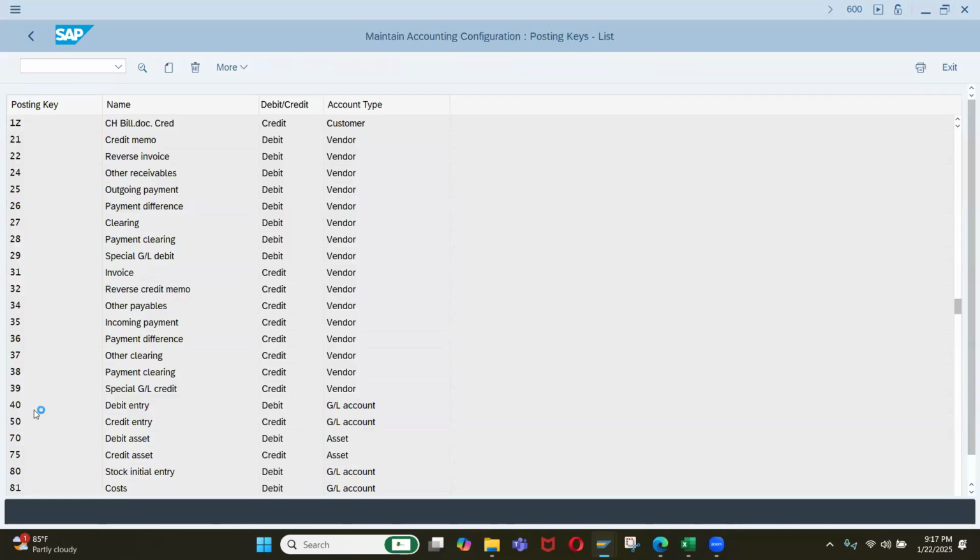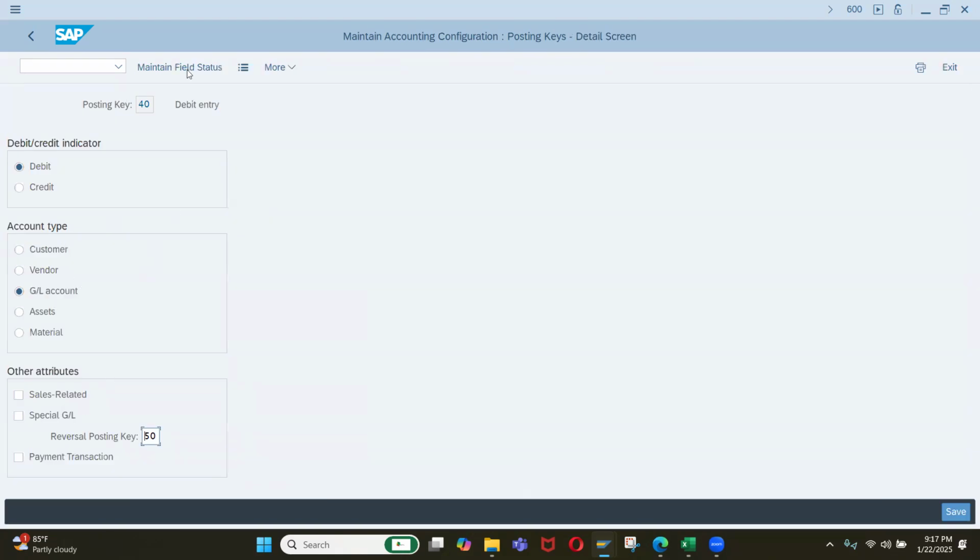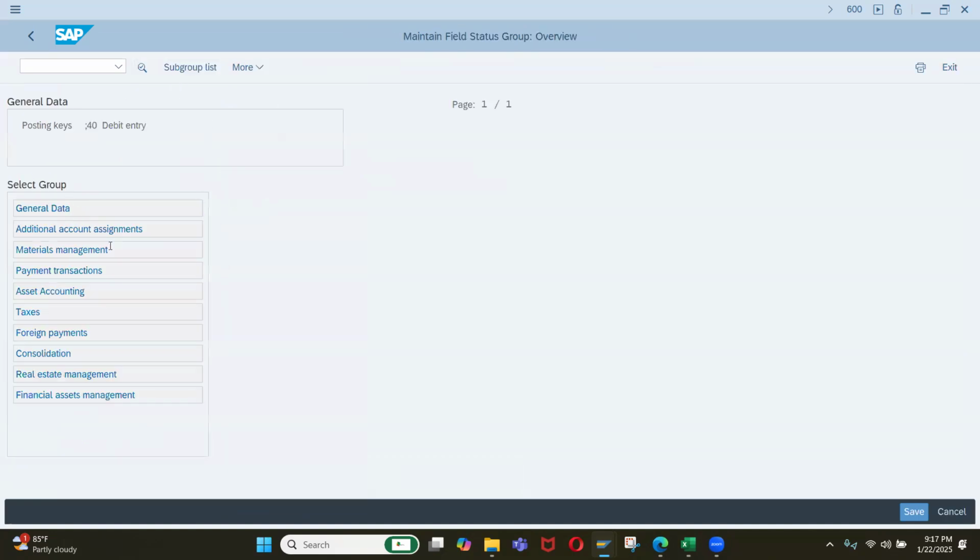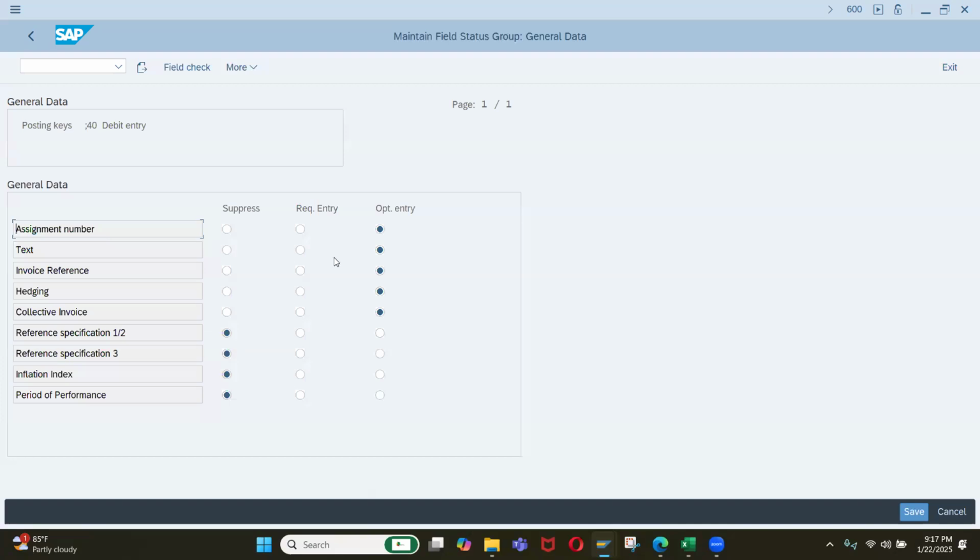So I'll click on this 40, and then you see the maintain field status. Like I said, you can use posting key and document type to maintain field status. So I'll click on field status, and then you see what I'm talking about. Can you see? You can also suppress, you can require, and all that.